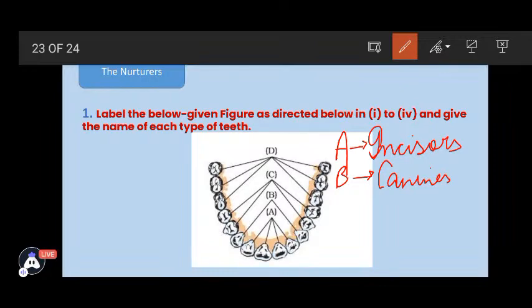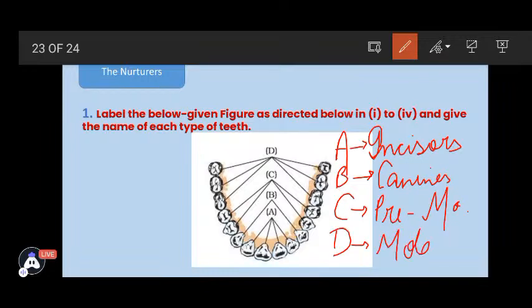Followed by C and D. They have the same kind of function but different structures. That is, they are premolars and molars. So these are the 4 types of teeth. C are the premolars. Yes, you all are correct. C are the premolars and D are the molars. So these are the 4 types of teeth present in our mouth.